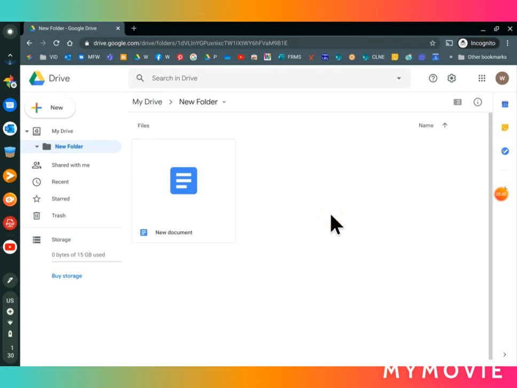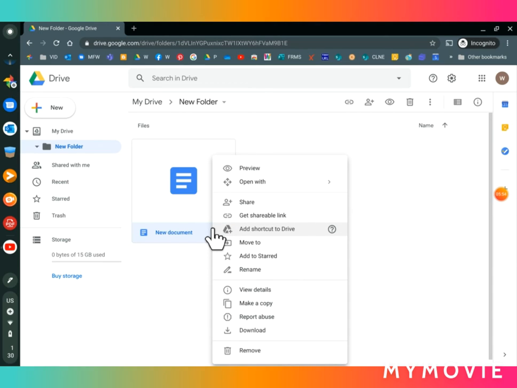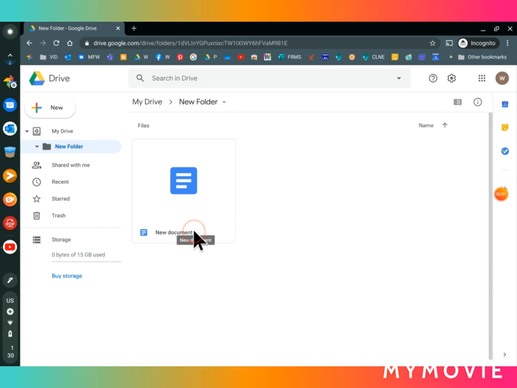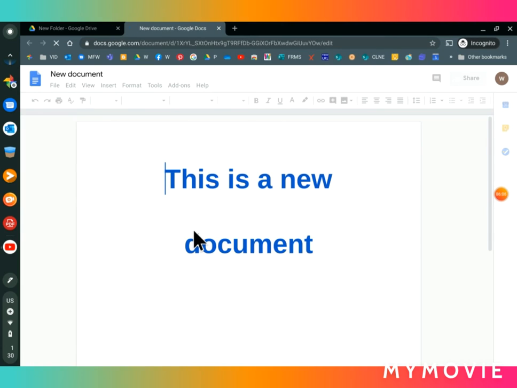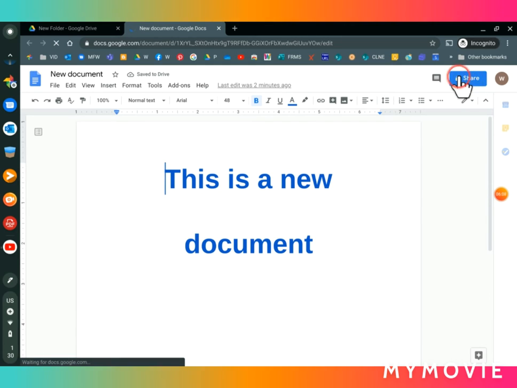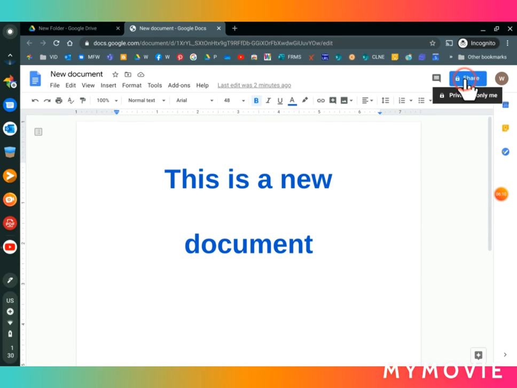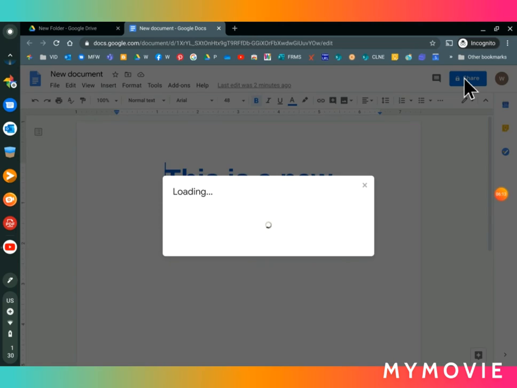Alright, the final thing I want to show you is how to share a document. Okay, so I don't actually have to open the document to share it. So I could just right click on the document there and click on share. But I will show you the same thing when you've got the document open. So I'll double click to open up this new document. And there's a share button top right corner. Now you just click on share.